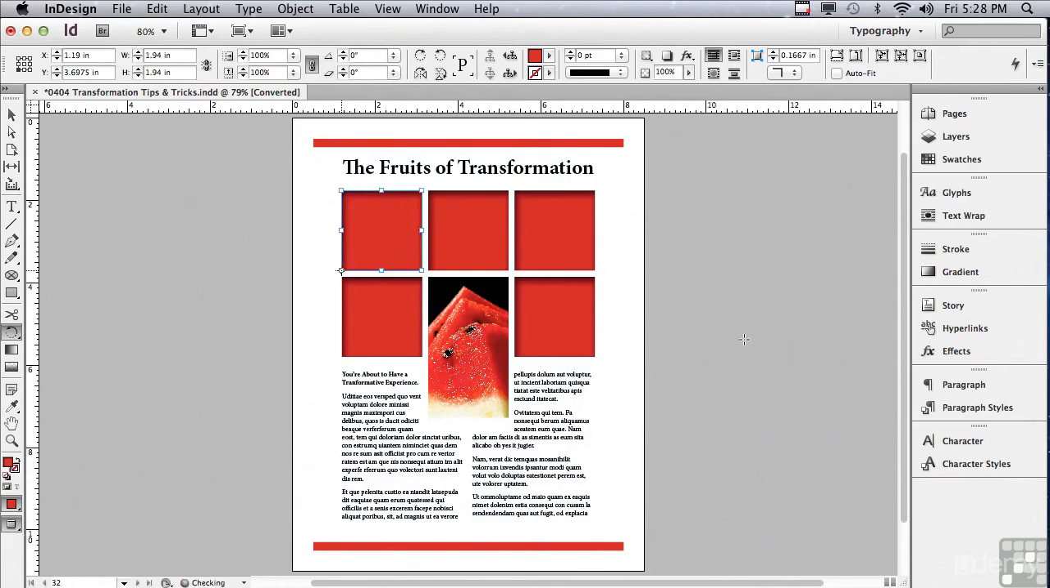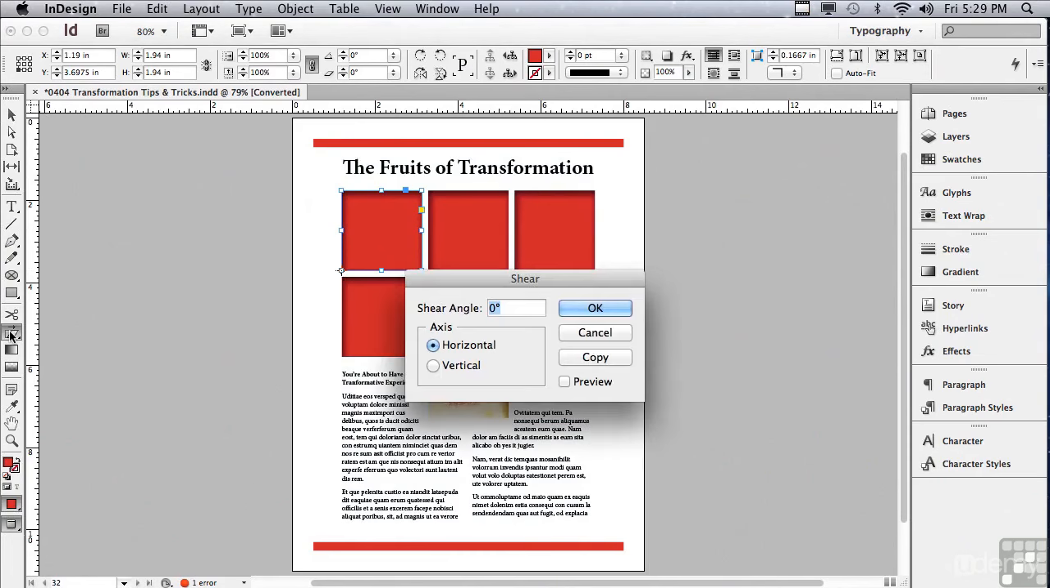And I once again could hit OK, cancel, or copy. Let me hit cancel. The last transform tool that we're going to talk about, if you click down on your rotate tool and go to shear, what shear is, well, let me just show you. I'm going to double click on my shear tool, and the axis that I want to shear along is horizontal. And I'm just going to hit preview to see what happens. And you can see my reference point is automatically selected because it was selected up in the control panel.